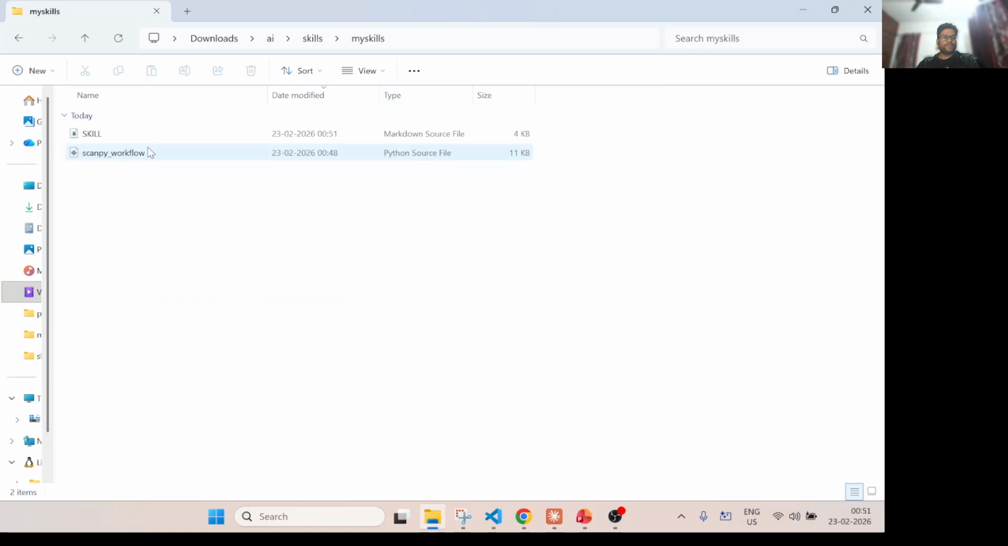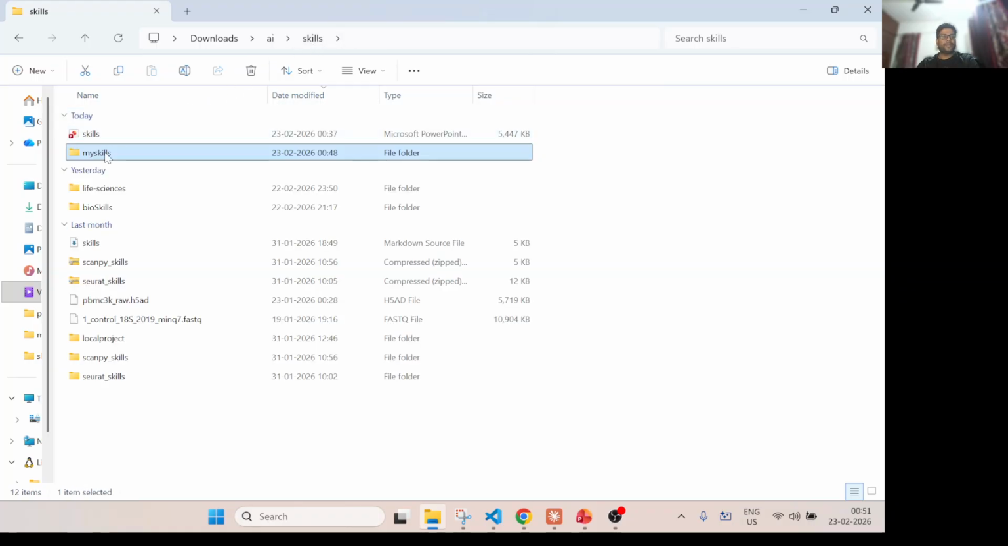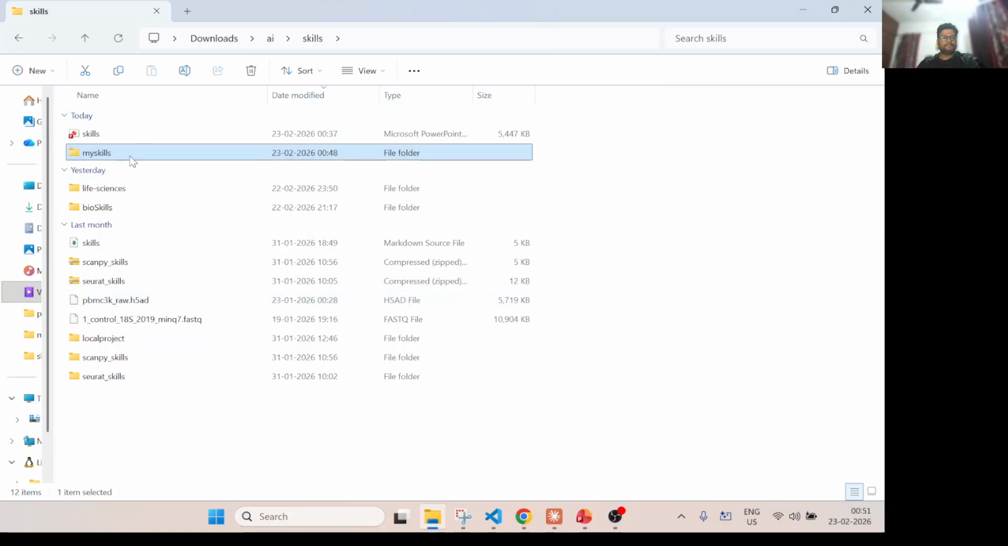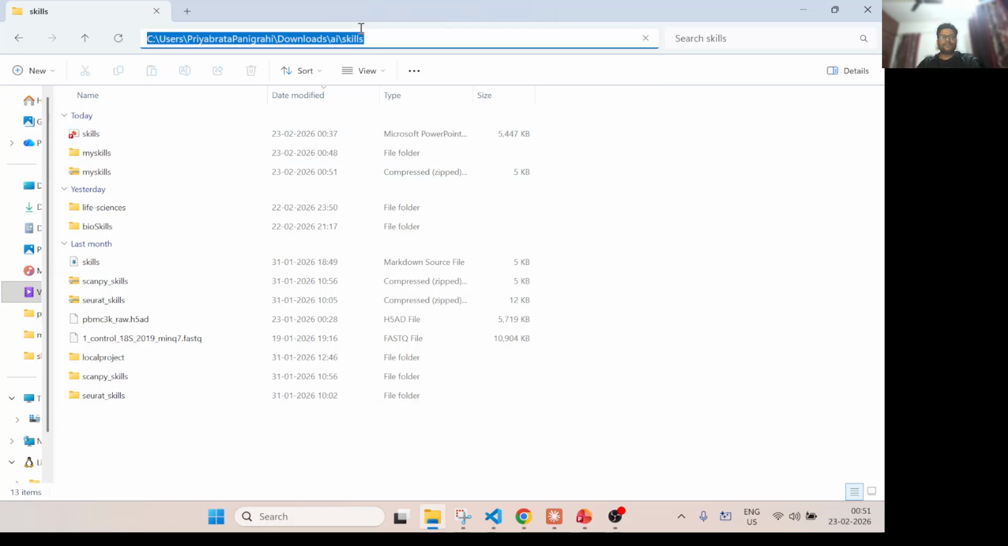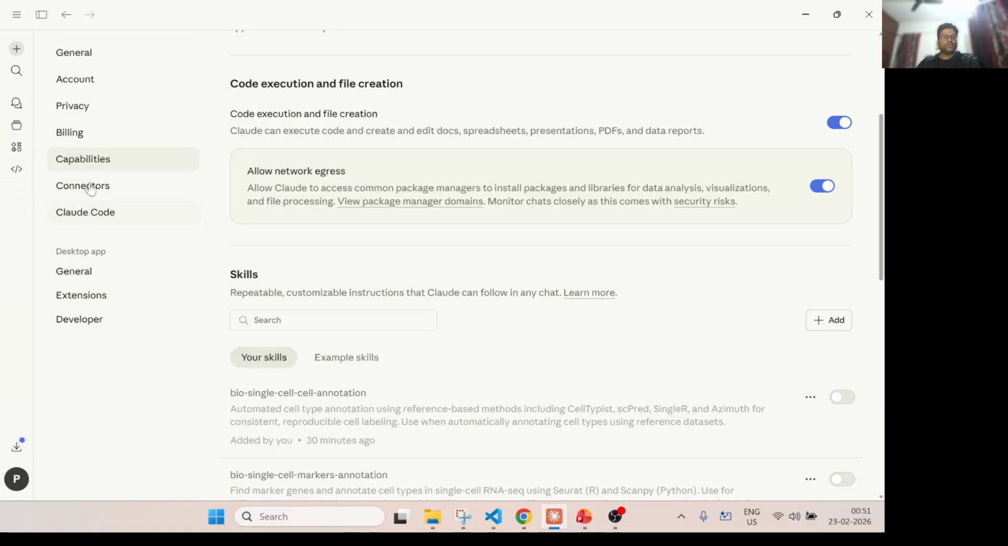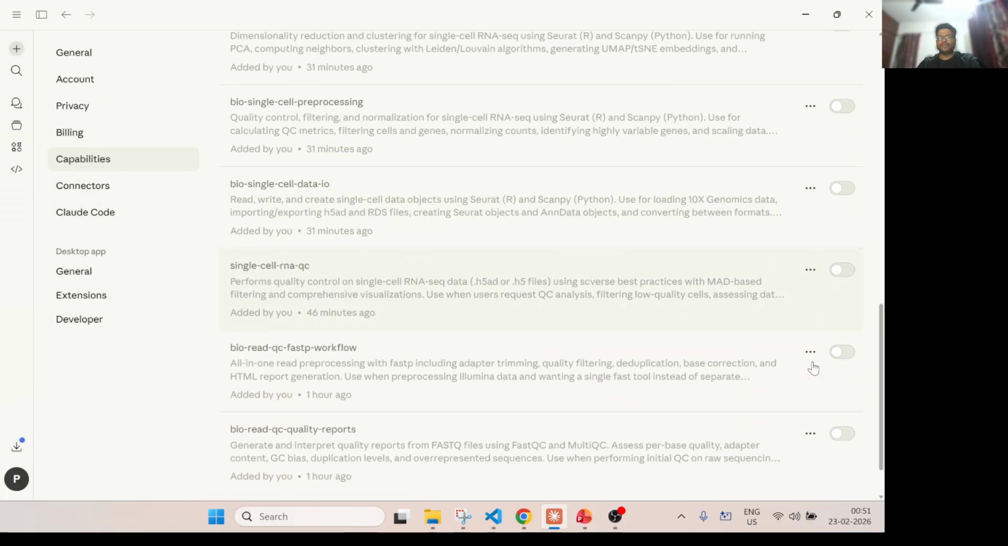So this is the folder. You see I have the skills and the scanpy workflow, right? These two I am zipping, so let's zip it. We will do the zip file, my skill.zip. Now copy this path and go to the capabilities, where I have disabled all the skills.